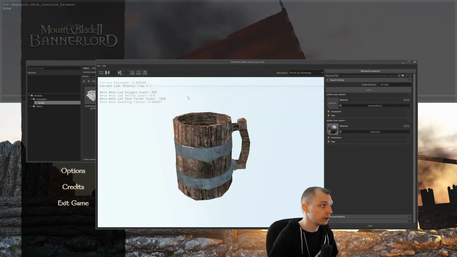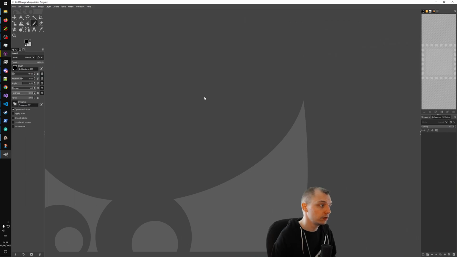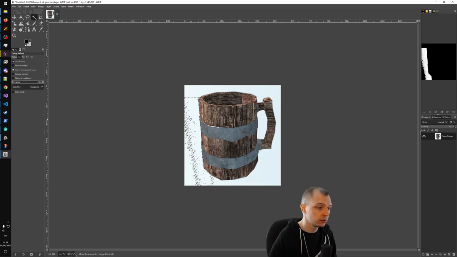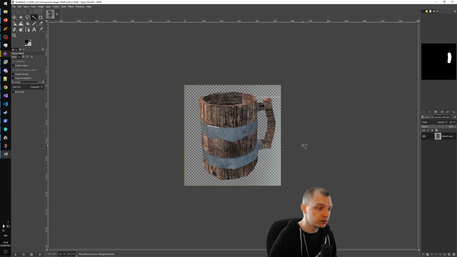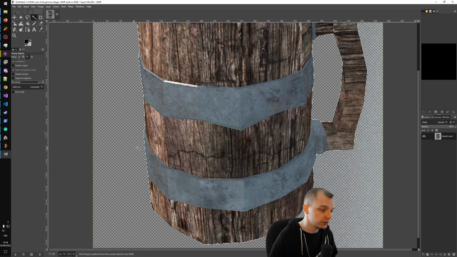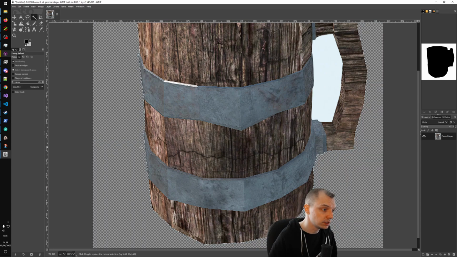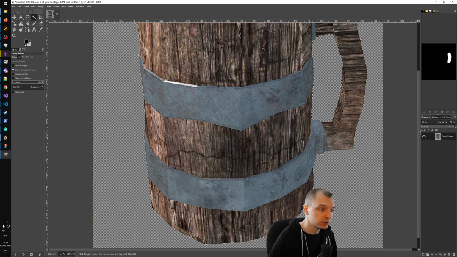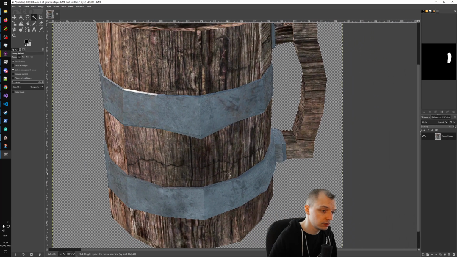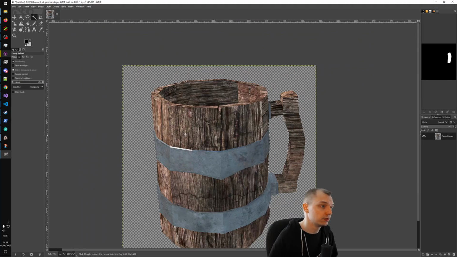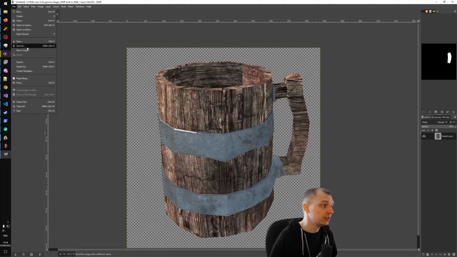GIMP will be our image manipulation software. So let's paste this in and use the magic wand. I need to increase the threshold a bit. So let's use the magic wand to just delete the background. You see there is a very small amount of background left. So let me increase the selection radius a bit and then get rid of it for the most part. Maybe it's not perfect, but I don't care too much at the moment. And this will be our sprite.